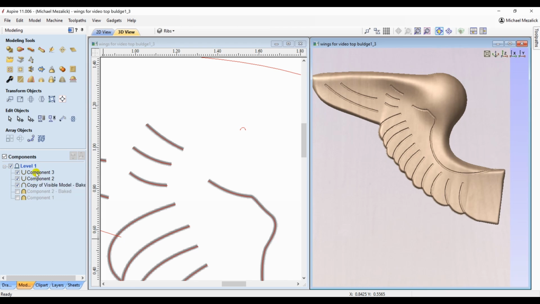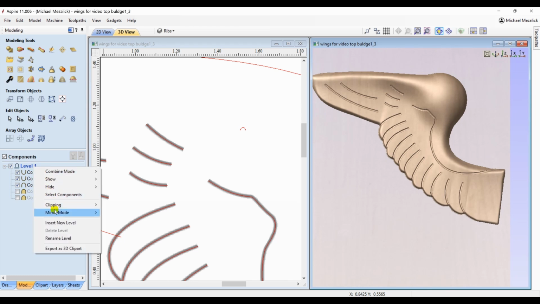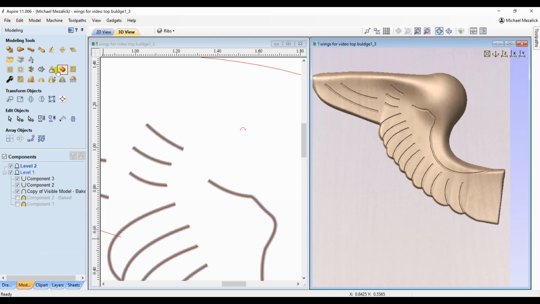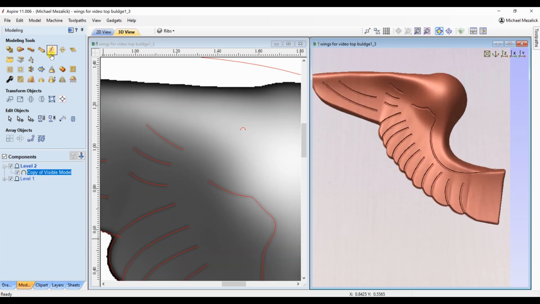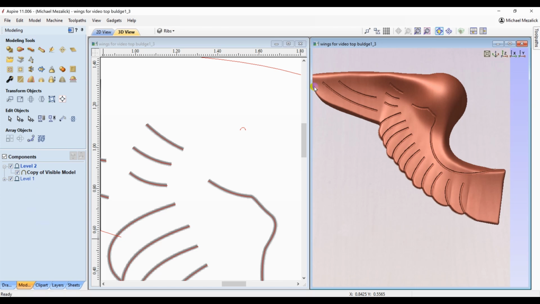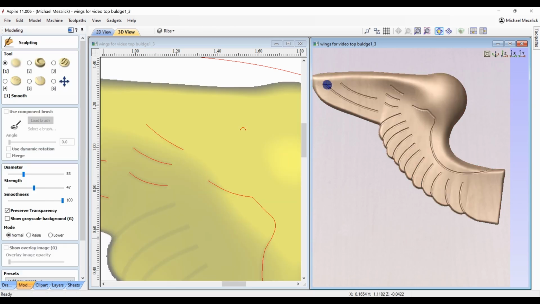Once I'm happy with that, as usual, I'll create a new level and make a copy of the visible model. This copy now goes back into the sculpting tab, and I want to smooth out the original ribs that I've created. Not too much, just a little bit of a contrast between these and the little feathers.